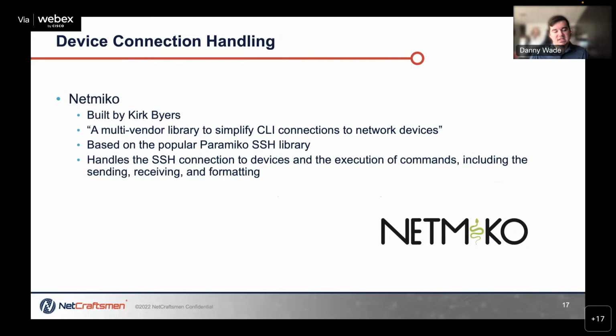Moving on to the device connection handling, Netmiko, built by Kirk Byers. This is straight from their site. It's a multi-vendor library to simplify those CLI connections to your network devices. It's based on Paramiko, which is a popular SSH library, and it handles everything from sending the commands to receiving the commands, all those in between, creating those channels. Netmiko takes care of that.